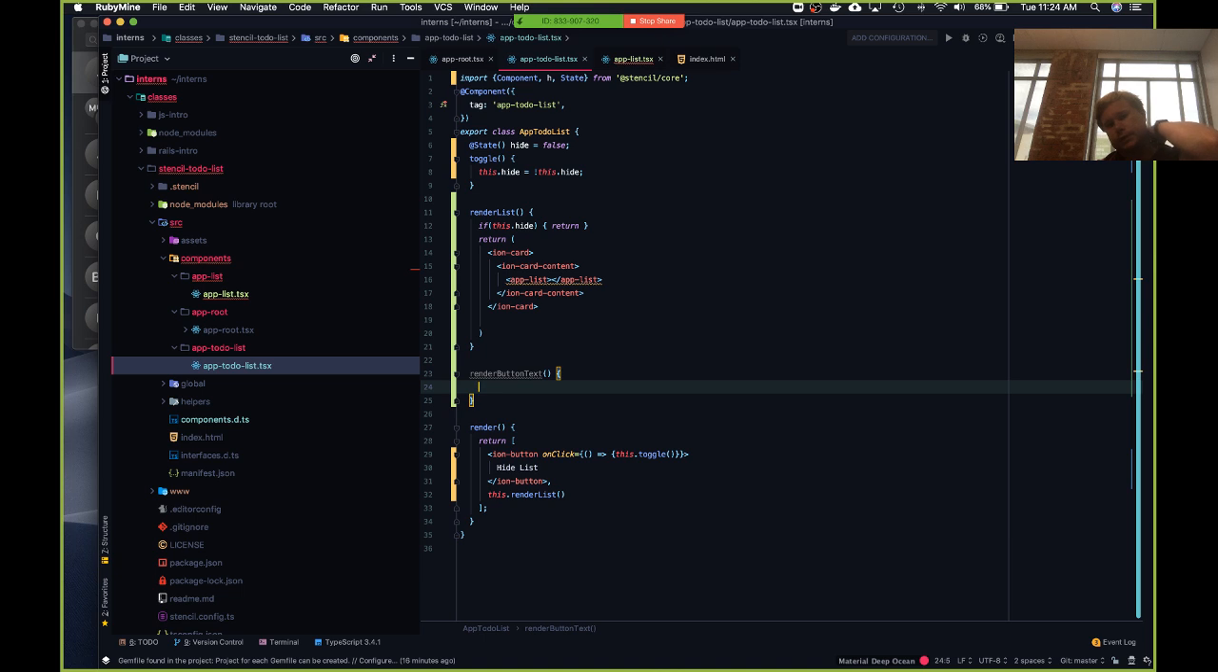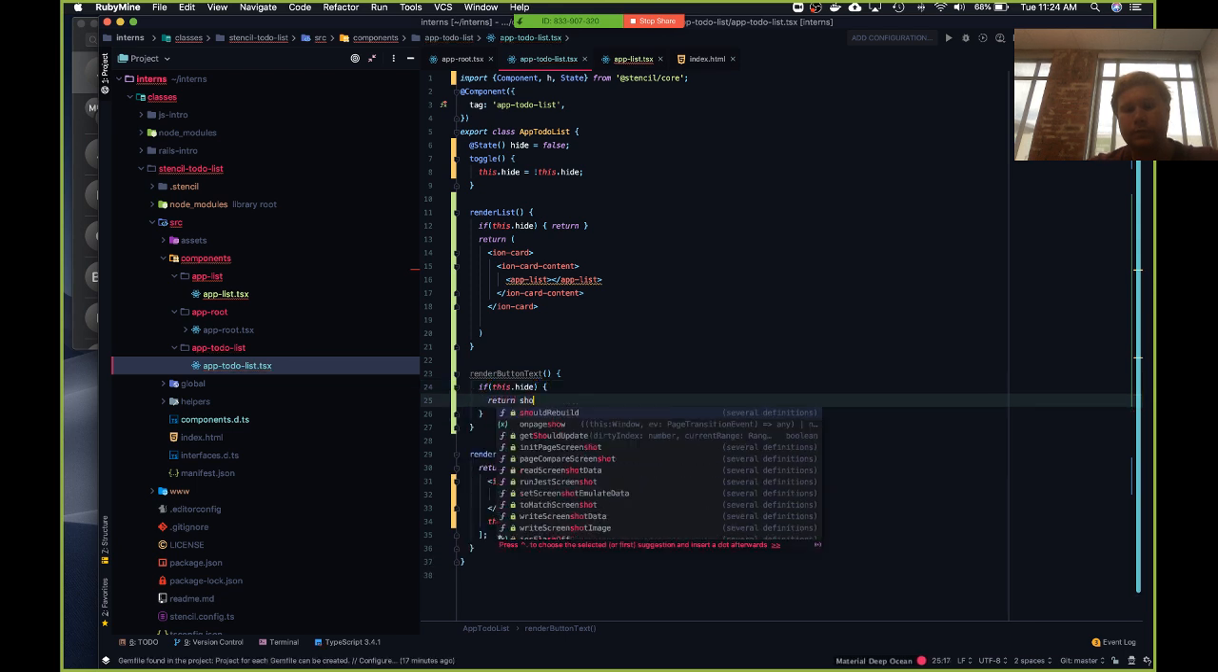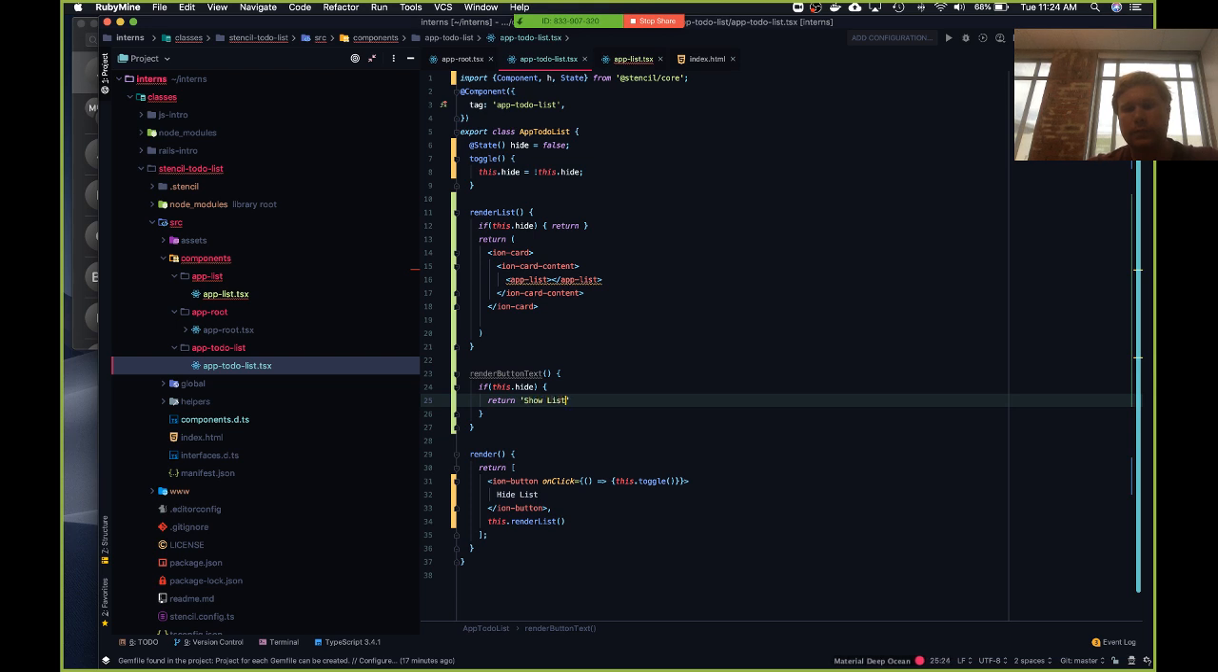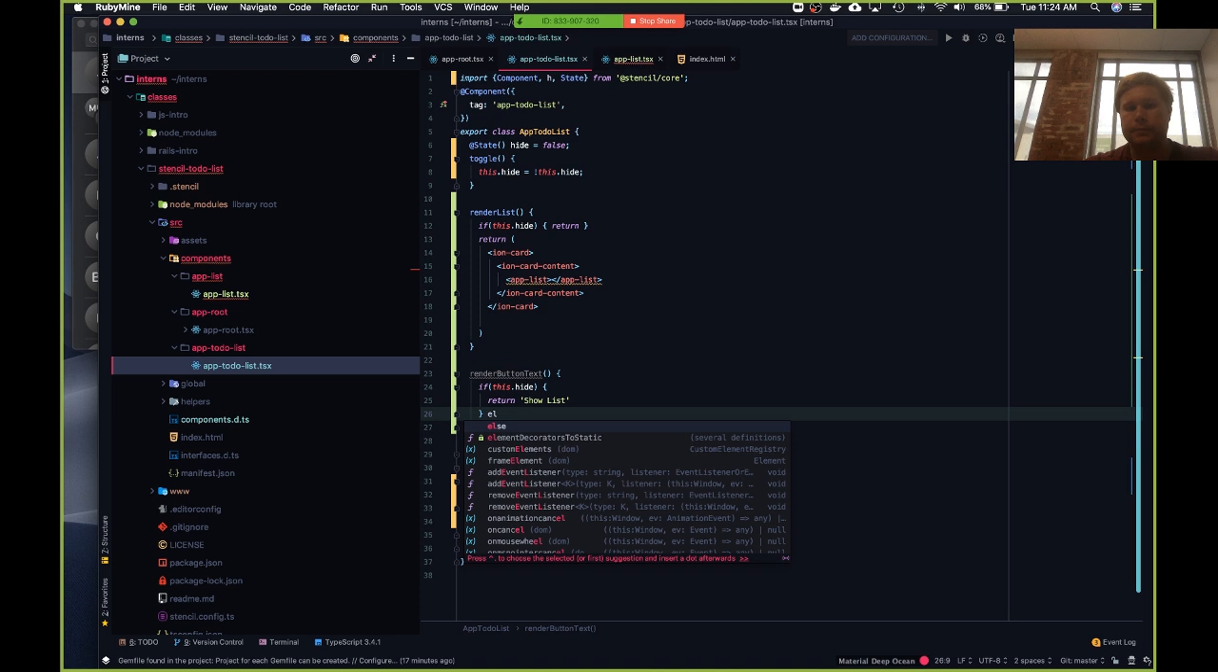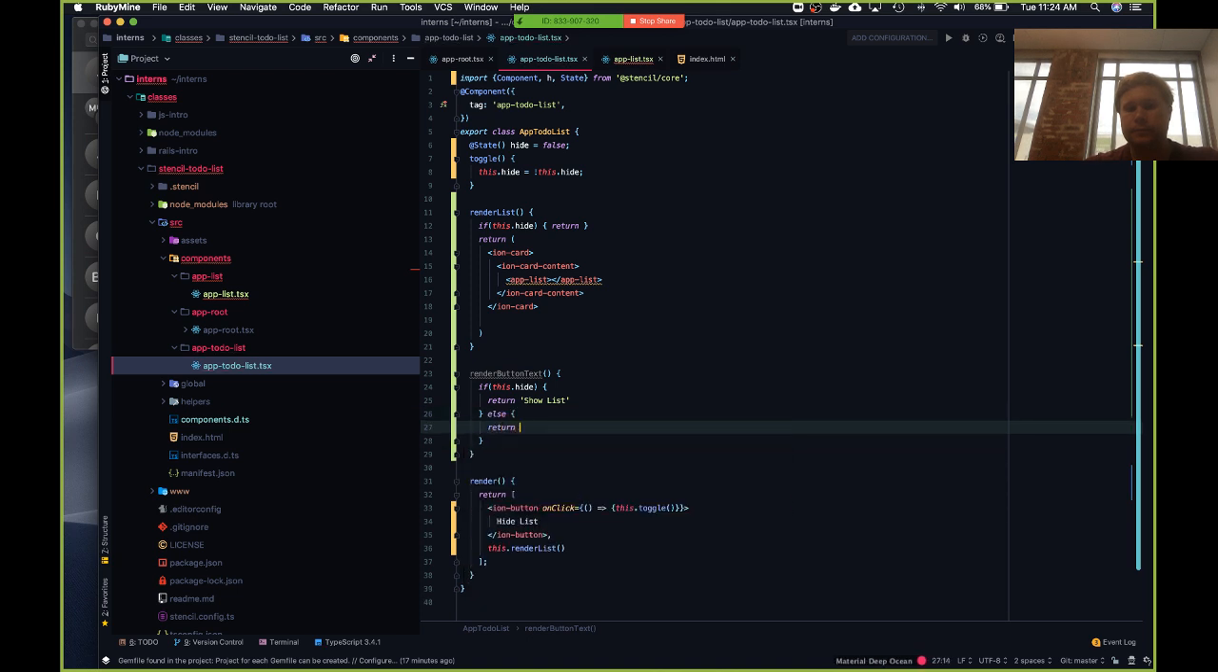Justin, how would you write this function? What should I write here? So I do if this.hide is true, then it's going to return show list, as a string, right? Yep. It's just returning a string. And then otherwise return hide list as a string. Which is a little confusing, but it's because we're trying to show the opposite label of what it actually is, right?